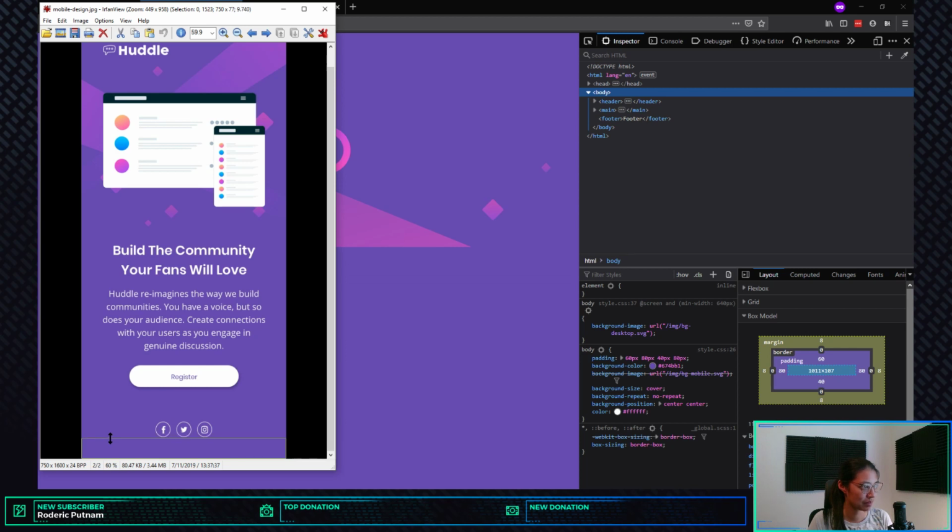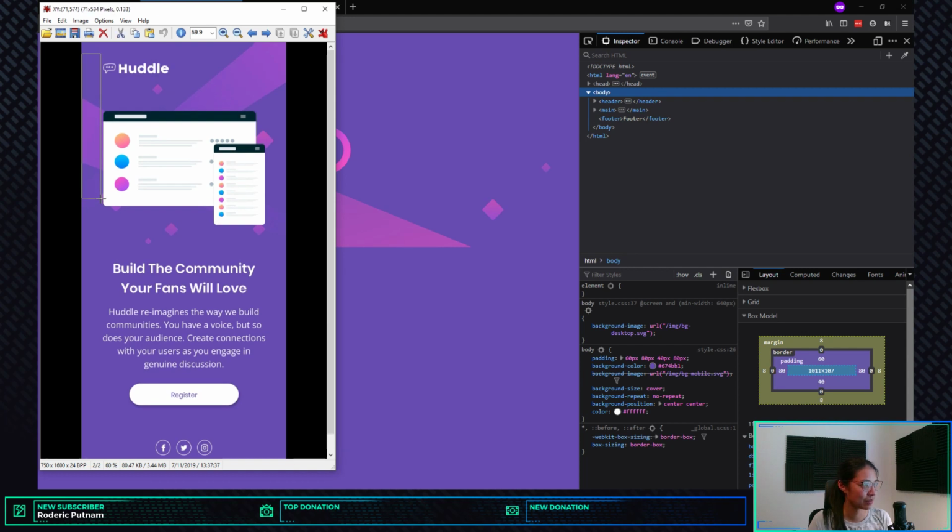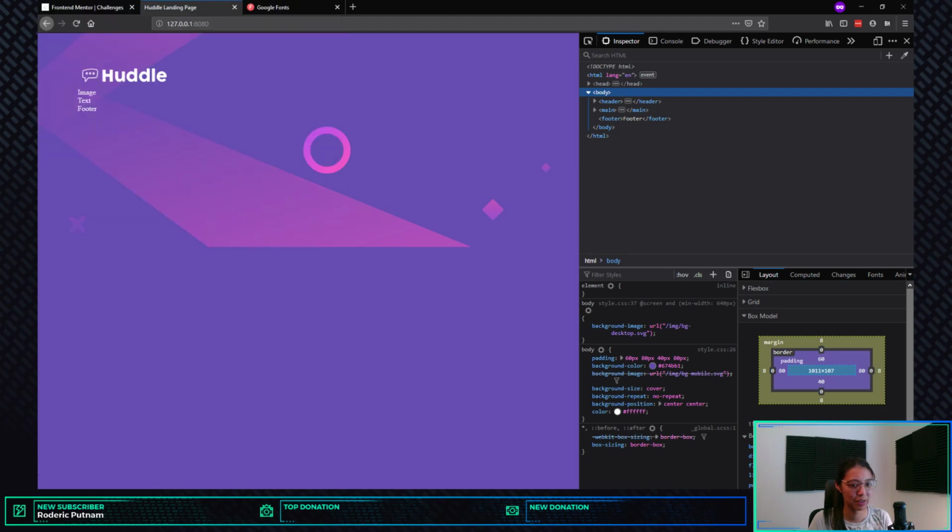80 on the bottom. We'll just do 70 for both. And then on the left and the right, it looks like it's going to be 40. So 70 on top and bottom and 40 on left and right for mobile.